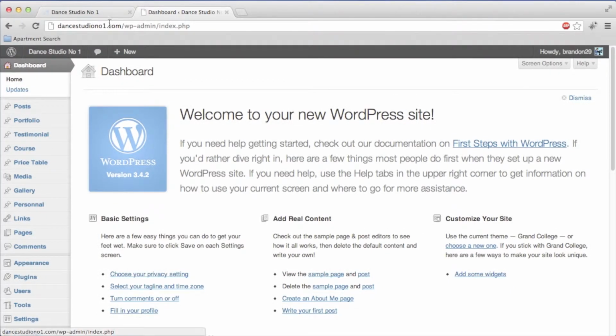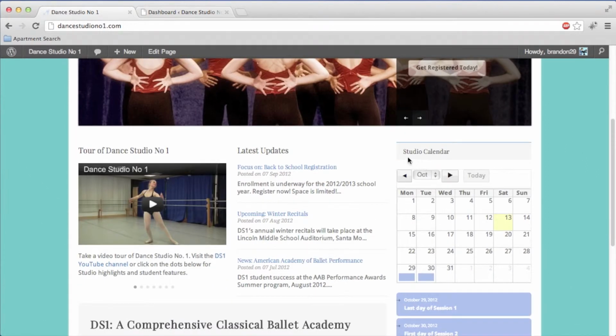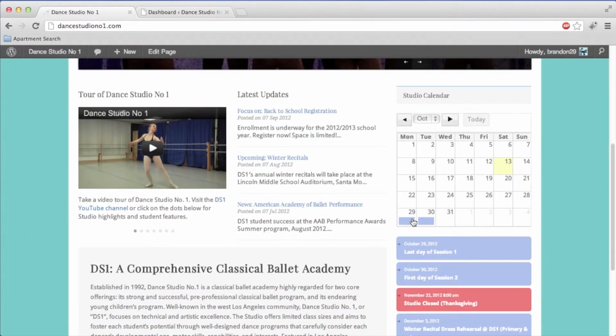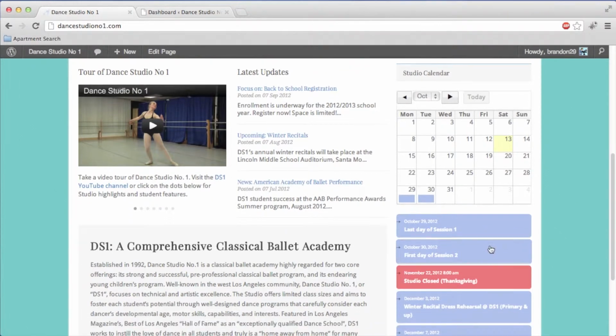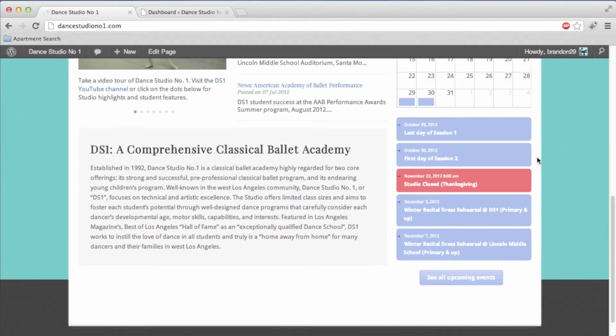If you take a look at the Dance Studio #1 website, you can see there's this lovely calendar here, and it shows a few upcoming events this month, and then it has a list of the next 5 upcoming events in following months. So, what we want to do is add something new here, or maybe even update something on the calendar.